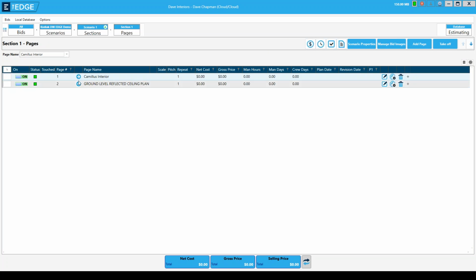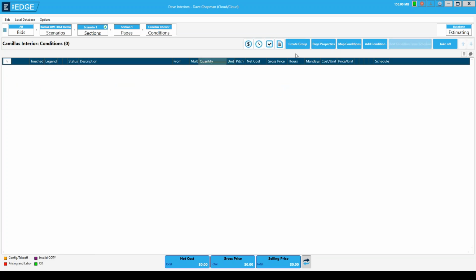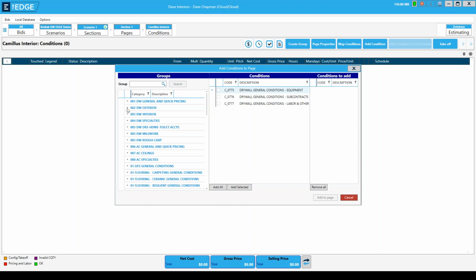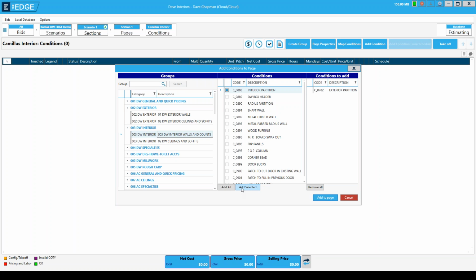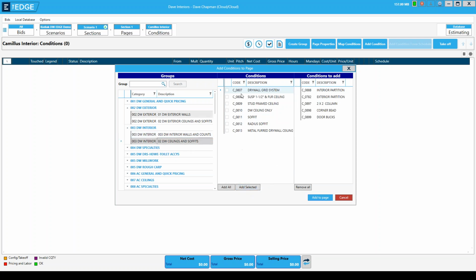Okay, good. So now here are these 2 pages that I brought into the job. I'm just going to go into the first page and start building some conditions. And I'm just going to give you an idea of how the different conditions work in the Edge. We have our partition conditions. So I'll bring in an exterior wall. I'll bring in an interior wall. Maybe I'll bring in a column, some corner bead, and some door buck studs. I'll bring in a ceiling and a soffit.